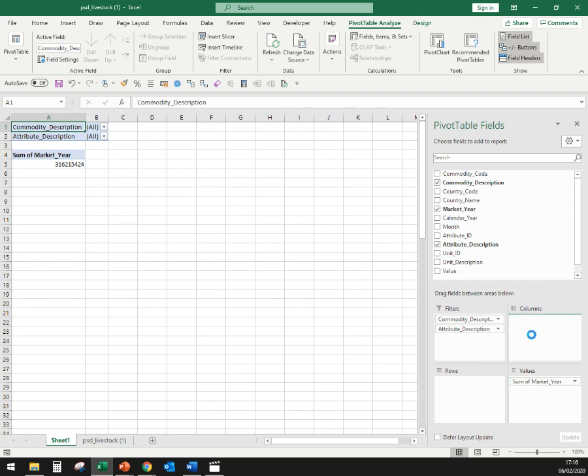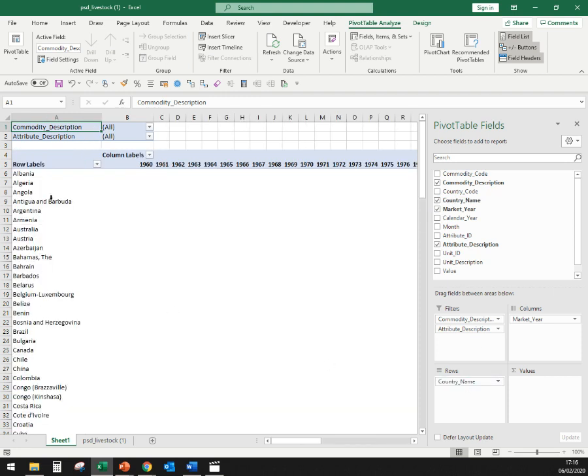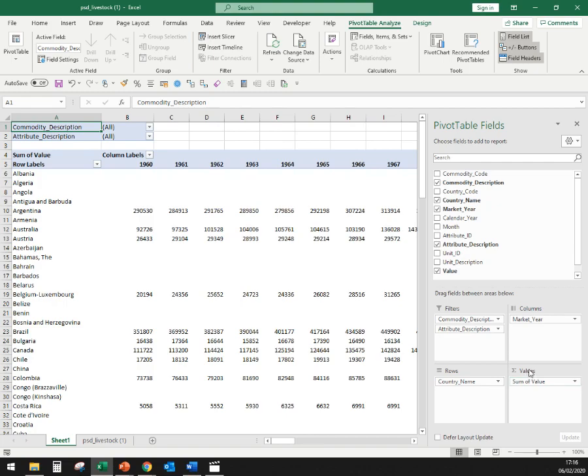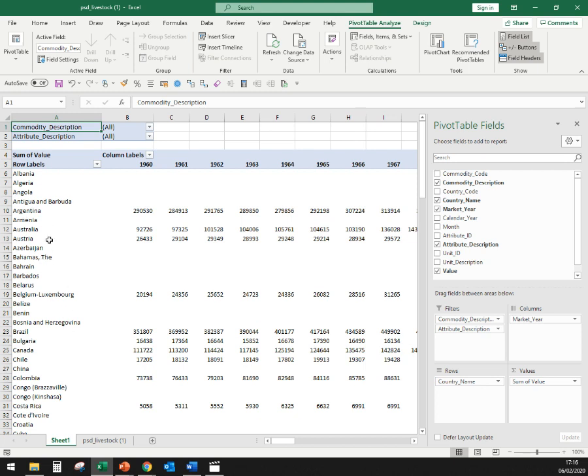We also want to select market year, which is the year that we're going to look at, and it goes on columns. We want as well country name, which is going to be on our rows. So we have here rows and years, and we can filter these 2 attributes here. And finally, we want value in the values field here. So now we're looking at all years, all values that we have, and all countries.